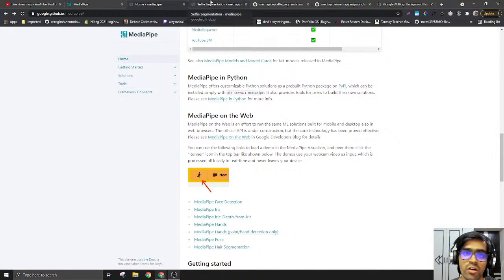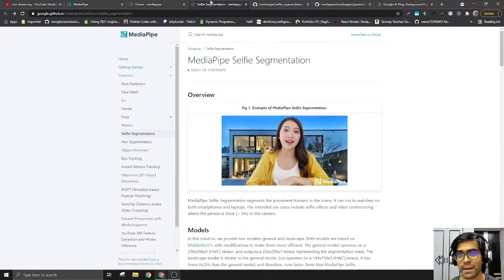Now, without wasting a lot of time, we'll talk about the MediaPipe Selfie Segmentation Solution. This is the latest solution that has been offered by the MediaPipe team. And again, it's really interesting for me because a direct implementation of this is being used in Google Meet, about which we'll be talking in a bit.